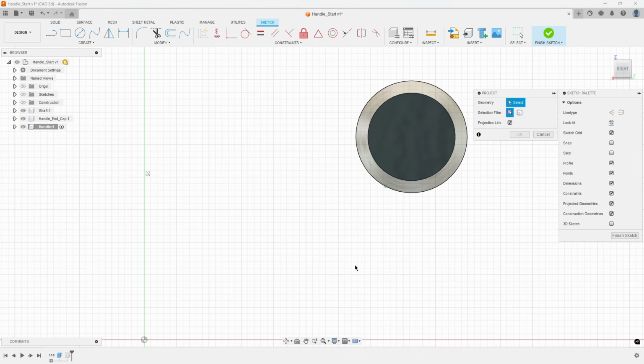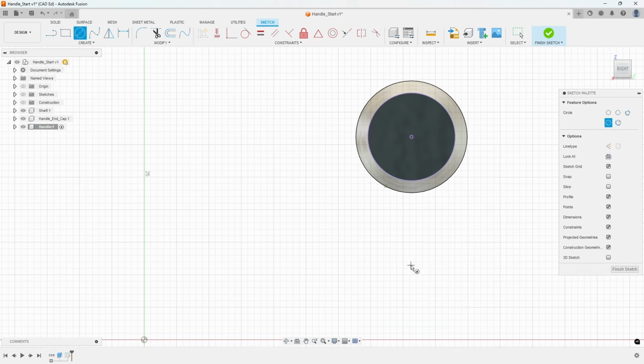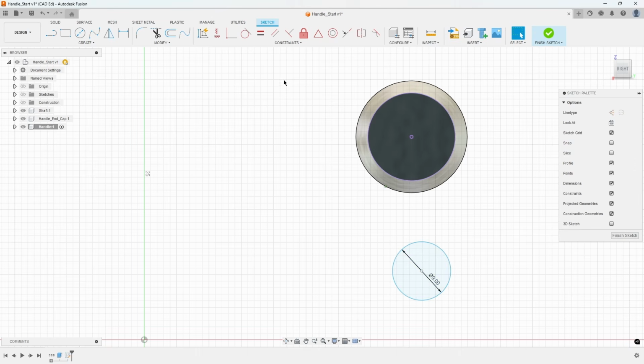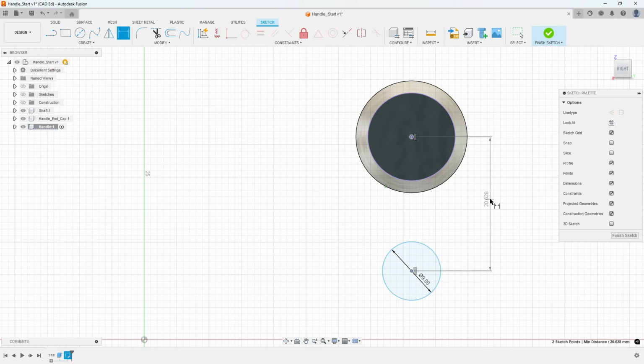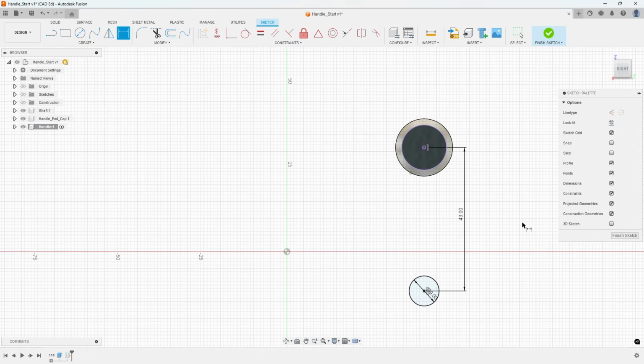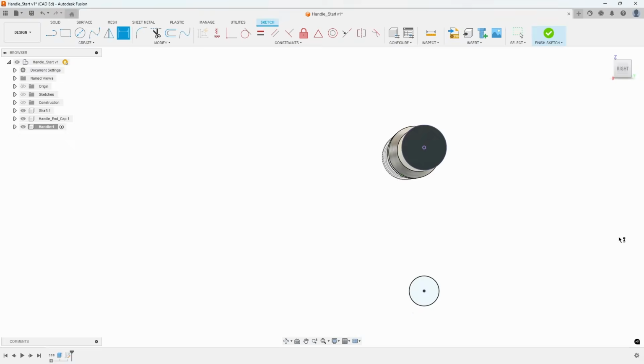Project the end of the circular handle component onto the sketch. Then, draw a 9 mm circle below it. Vertically align this new circle with the projected circle and dimension it to be 43 millimeters below it. Finally, press Finish Sketch. Refer to Exhibit 2.